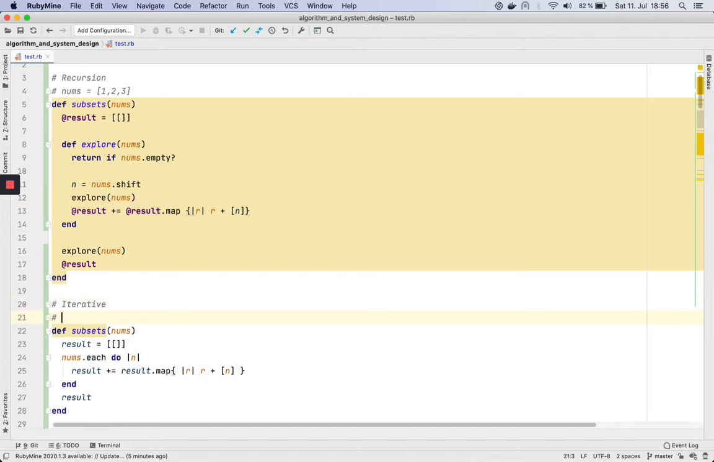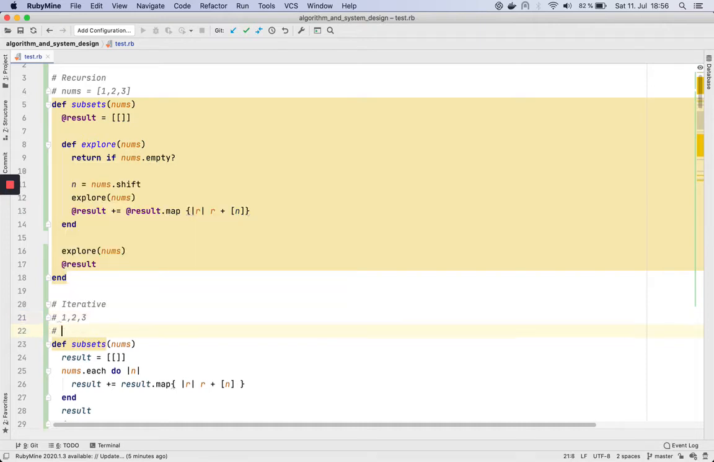Basically if you have 1, 2 and 3, the first element is n equal to 1 the first time, and the result is empty. So what will it do? It will do result is empty plus 1, right? This is what we have written. R is empty the first time, right? And n is this. So the answer of the first is empty and 1.